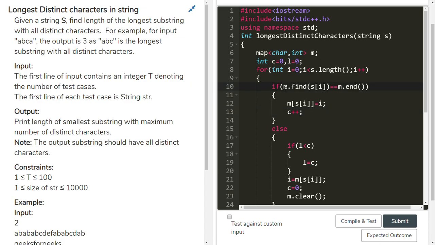Check the if condition. B also is not present in the map. So the if block executes, m of B equals 1 because of that index. C value is incremented from 1 to 2. I value is incremented from 1 to 2. Then C comes. Check the if condition. C also is not present in the map. So the if block executes, m of C equals 2 now. C is incremented from 2 to 3. I value is incremented from 2 to 3 now.